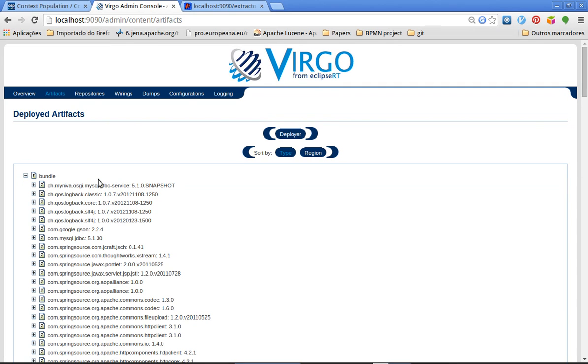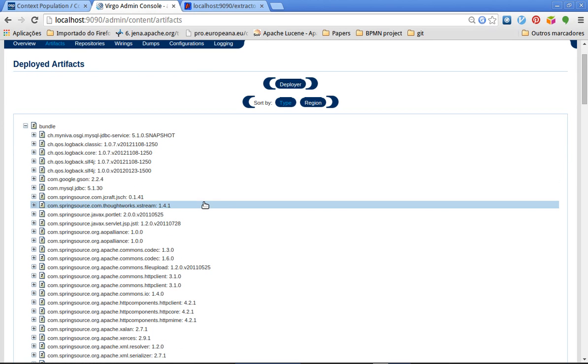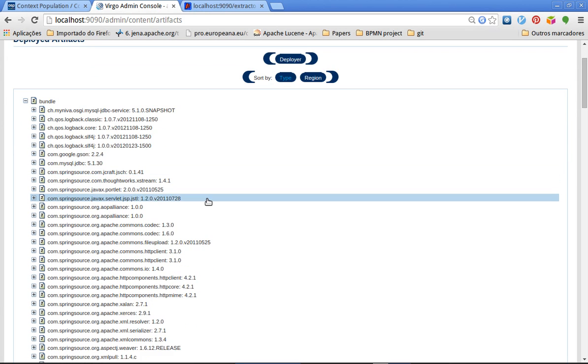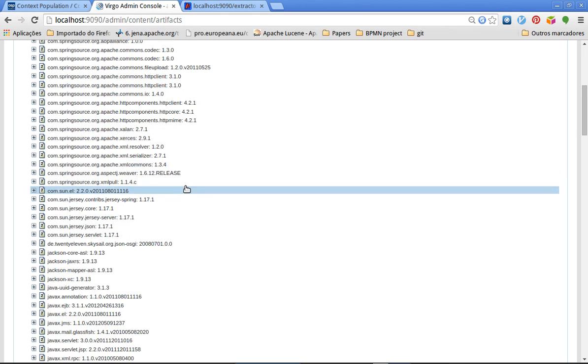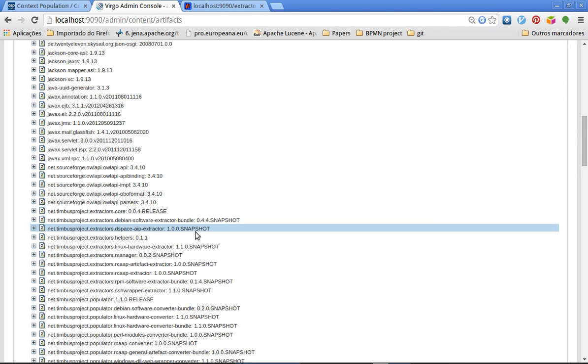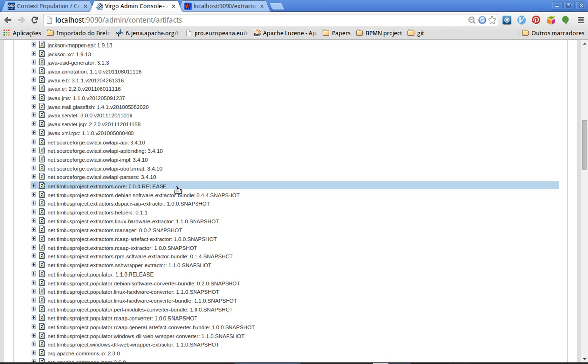And there's a tutorial where you can also check how to install Virgo and how to install each of the artifacts, and in each tutorial of each extractor or converter or module within the context population and context model frameworks, you have also a tutorial teaching you how to deploy each extractor in the Virgo container in order to use it and perform extractions. As you can see here, I already have the extractors core library, which offers the main interface which all extractors need to implement.